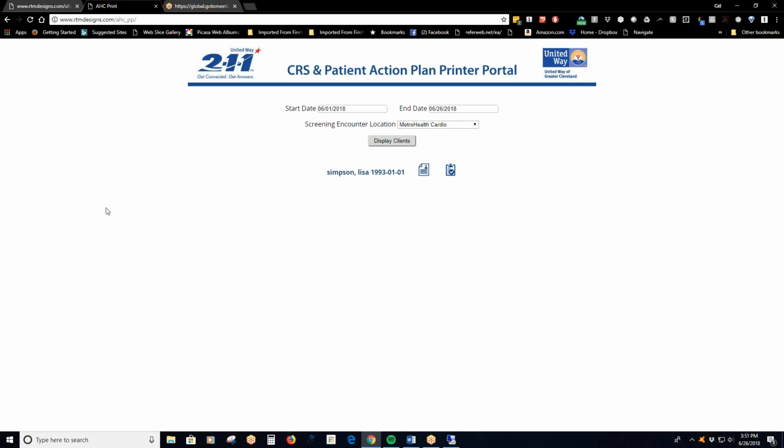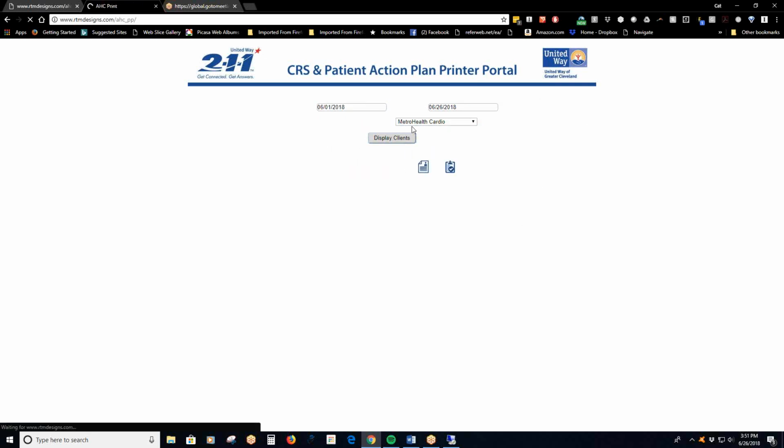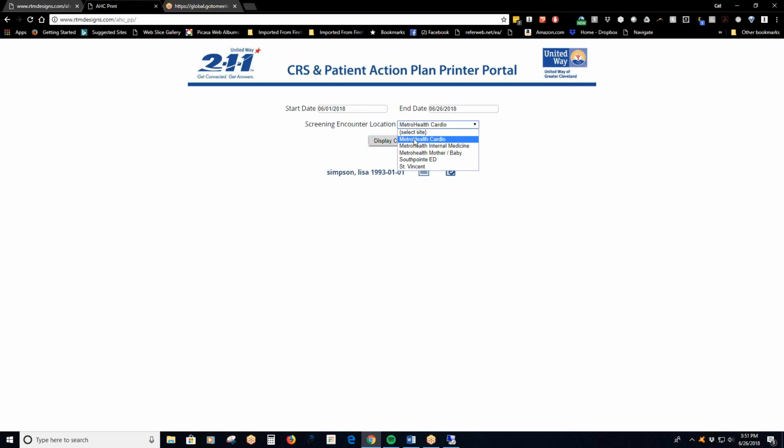So it's a search by both the date and the place. It should default to today's date. Then you search by the site, and you look at the clients who were seen at that site, and you'll have an option to print either a CRS or an action plan, or both, if they have a screening and assessment contact and a navigation contact from that same date. This is where you'll print everything from.